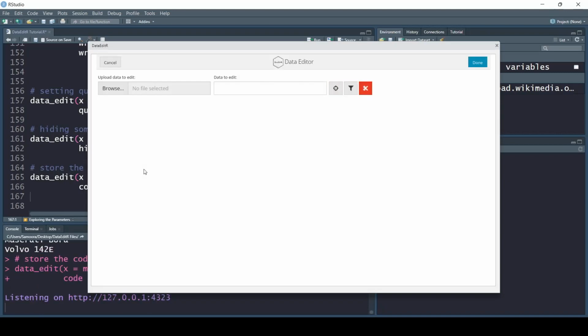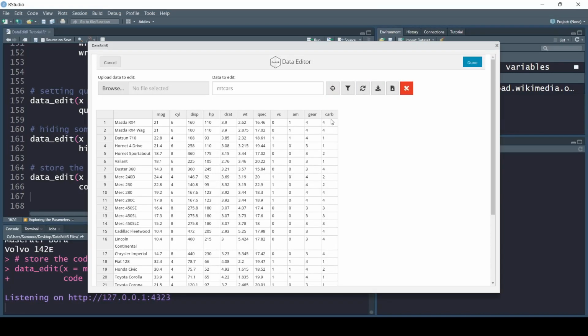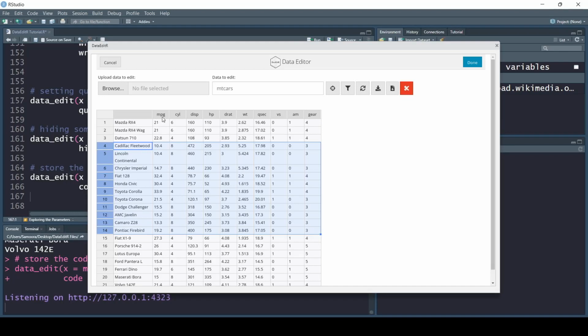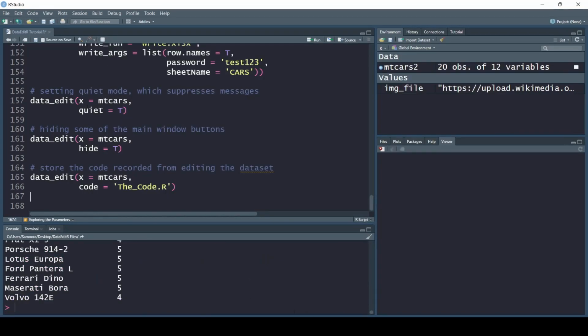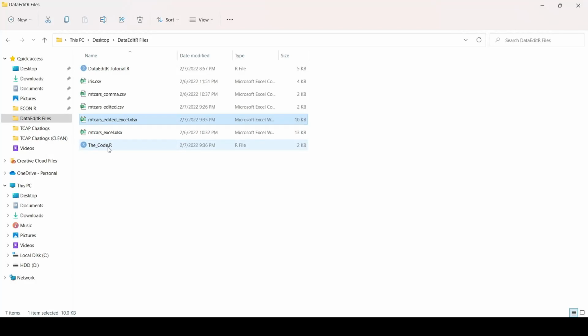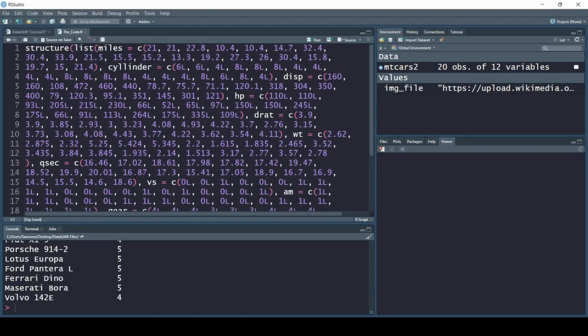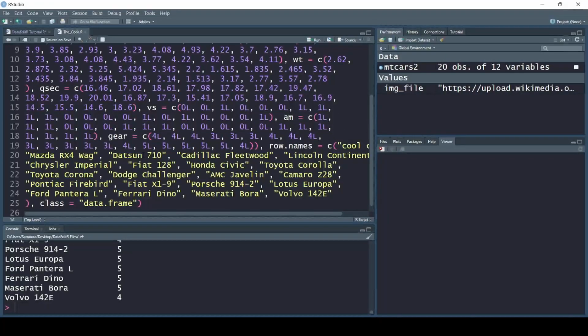So if we were to run this, and let's say we make a bunch of changes to this. Let's say we, for example, delete this column, and let's say we highlight a bunch of rows in here, and we just remove these rows, change the header over here to miles, change this to cylinder, change this to, for example, cool car, and then synchronize the changes and click on done. What we're going to notice is if we go into our working directory, we're going to find a new script called the code, which is what we specified the name to be. But the thing is it hard codes the changes.